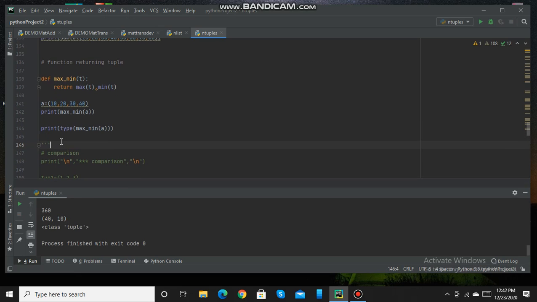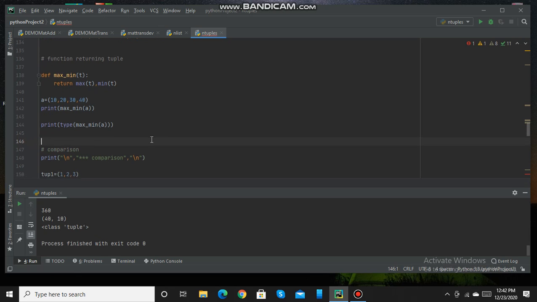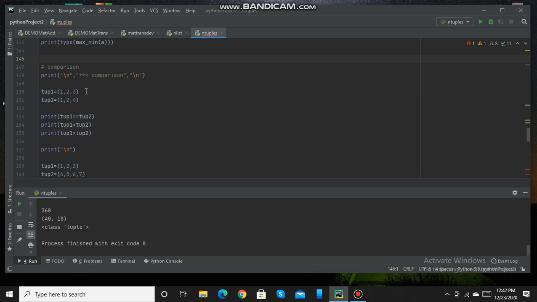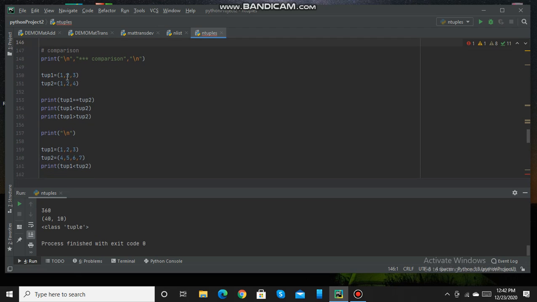Now next is comparison. I am doing the comparison of tuple 1 and tuple 2. Tuple 1 has elements 1, 2, 3 and tuple 2 has elements 1, 2, 4. When comparison is done, it is done element by element. That is, the first element of tuple 1 is compared with the first element of tuple 2. Both are the same. If both are the same, then the comparison of the next element is done. So the next elements in both tuples are compared.